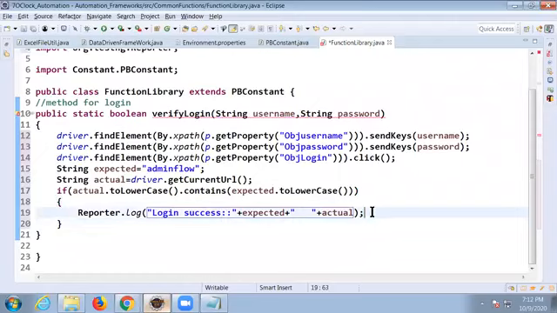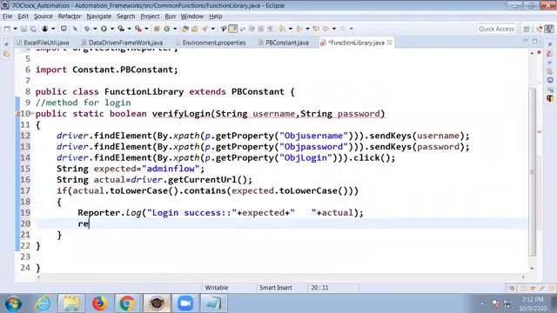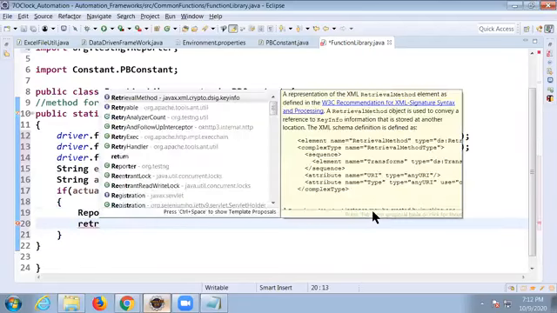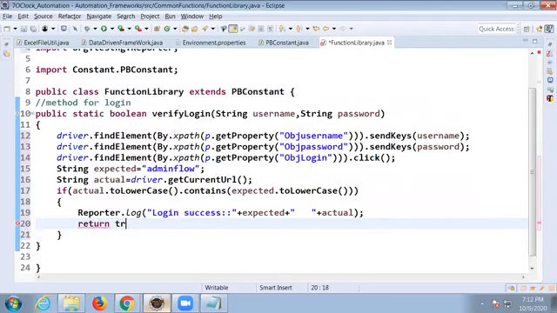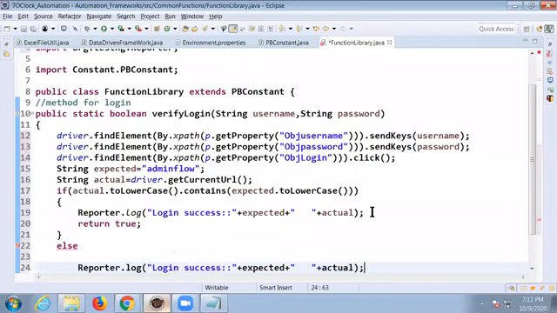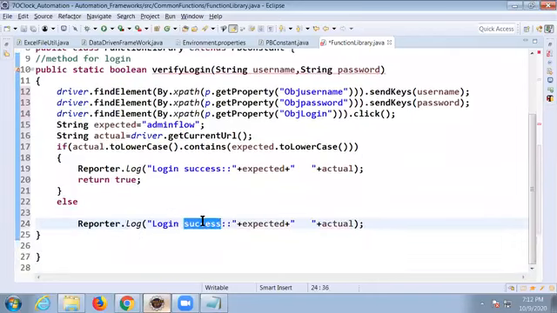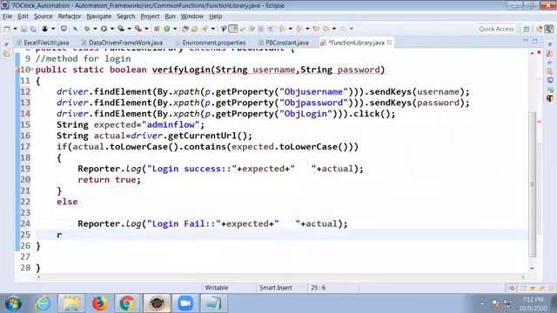Return type: return true. It is Boolean type, so return true when the condition is true, then execute. Else, reporter log, login fail, and return false. We are writing Boolean type, so a return statement is compulsory and must be there. Okay, successfully we are done with the first method, login.